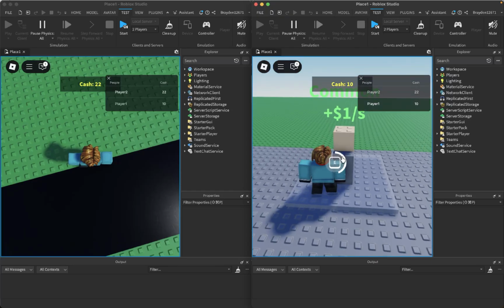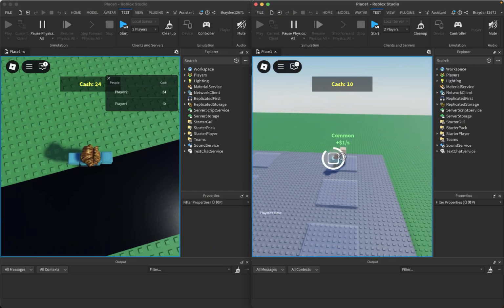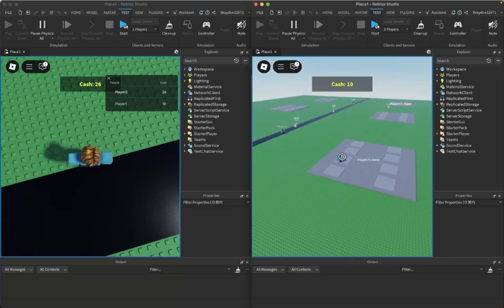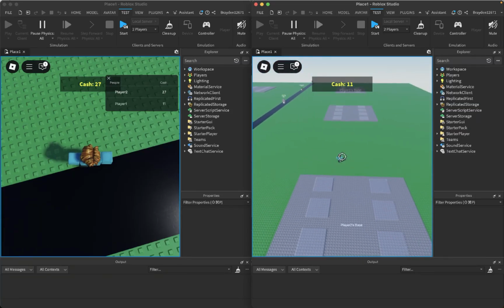And here I'm testing it. I did just a split screen and then went to the other person's base. And here you can see the stealing worked.